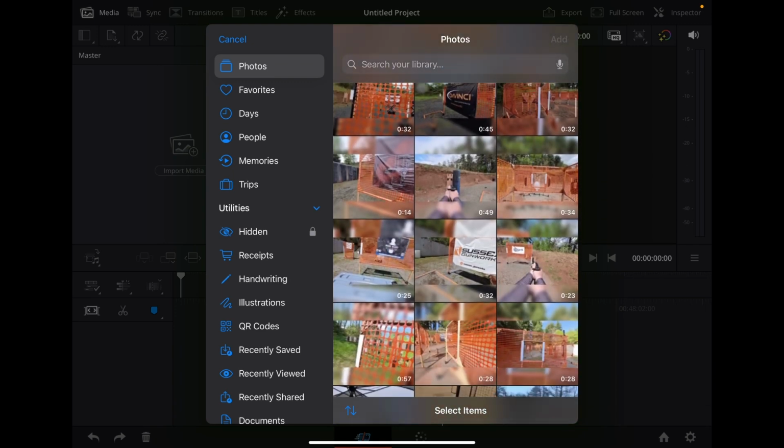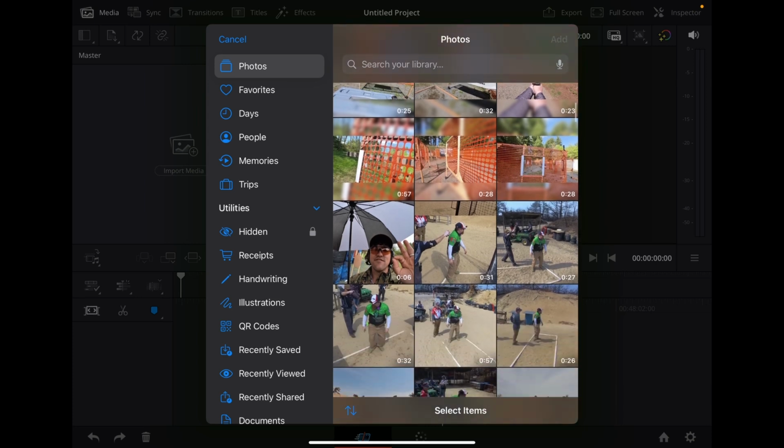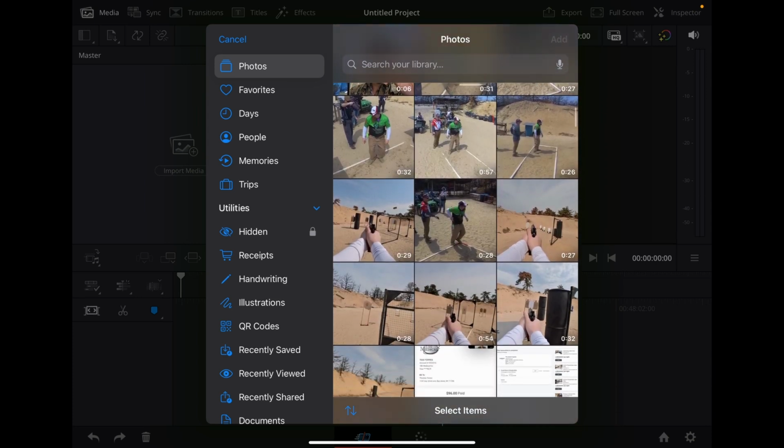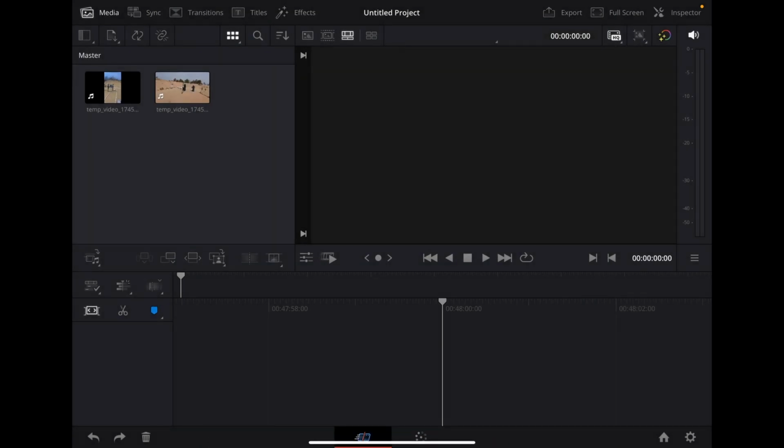So we're going to find two videos that have the two different views of the same stage. We're going to select both videos and add them to the master. Sometimes, depending on the size of the video, it may take a little bit.